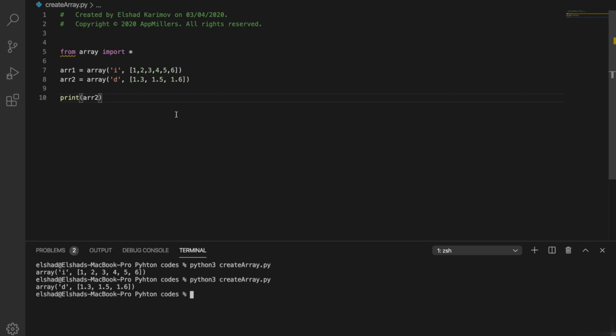So now you saw how we can create a typical array in Python. Hopefully everything is clear now. In the next video, let's look at how we can insert a value to the array.